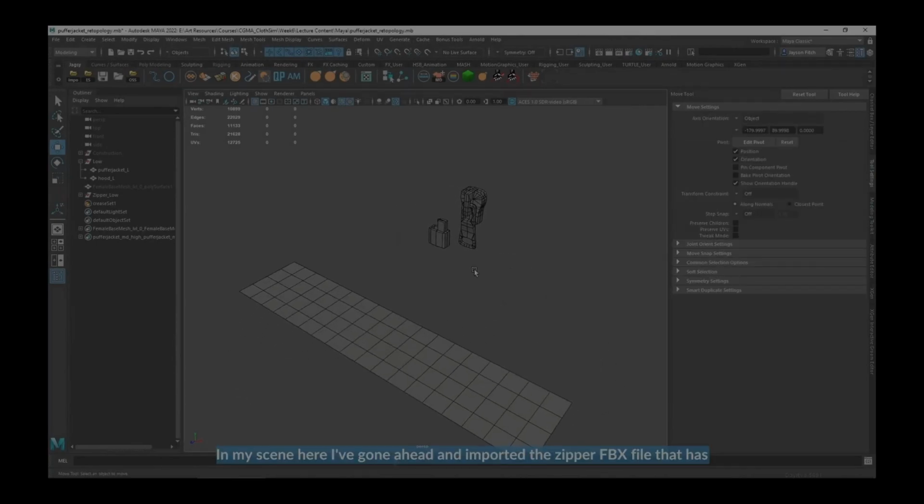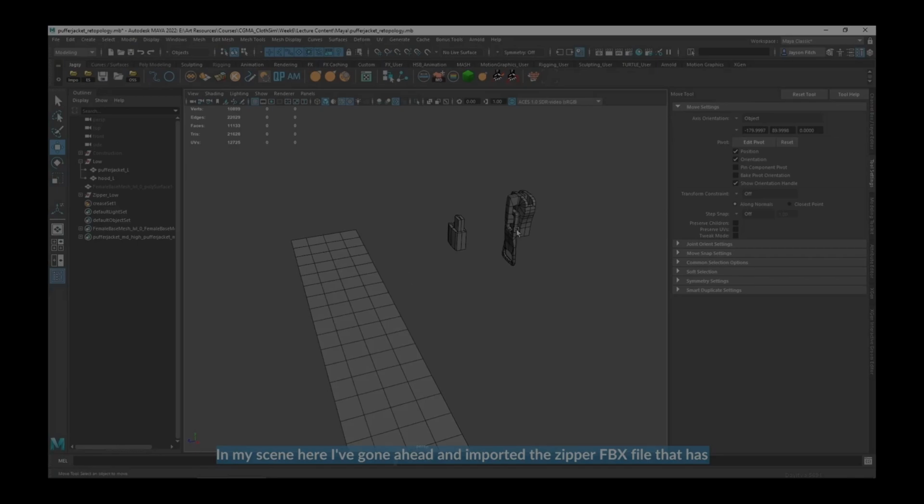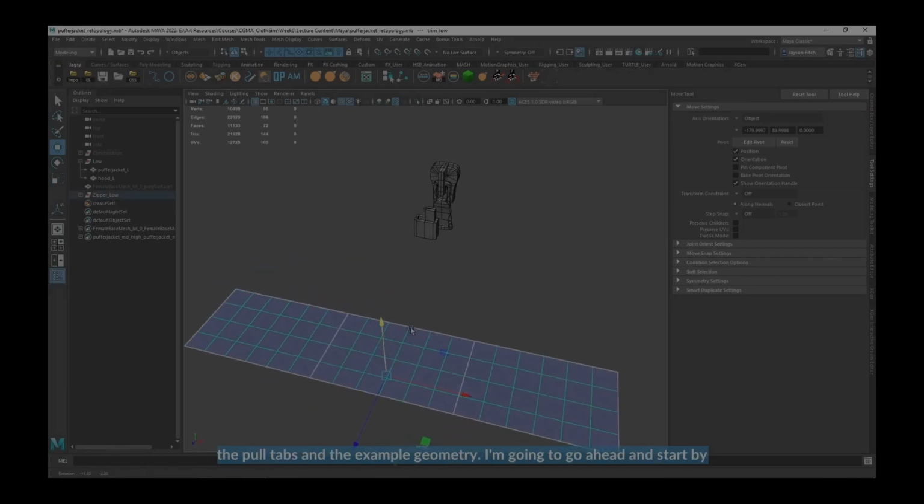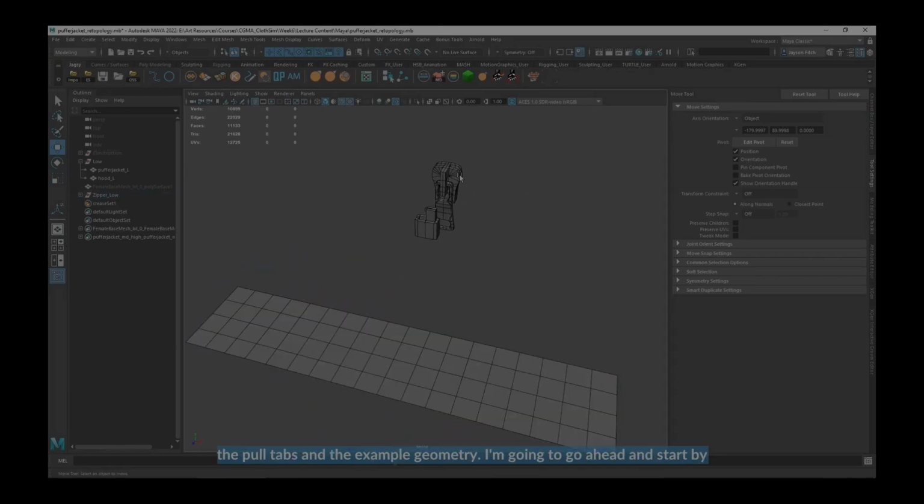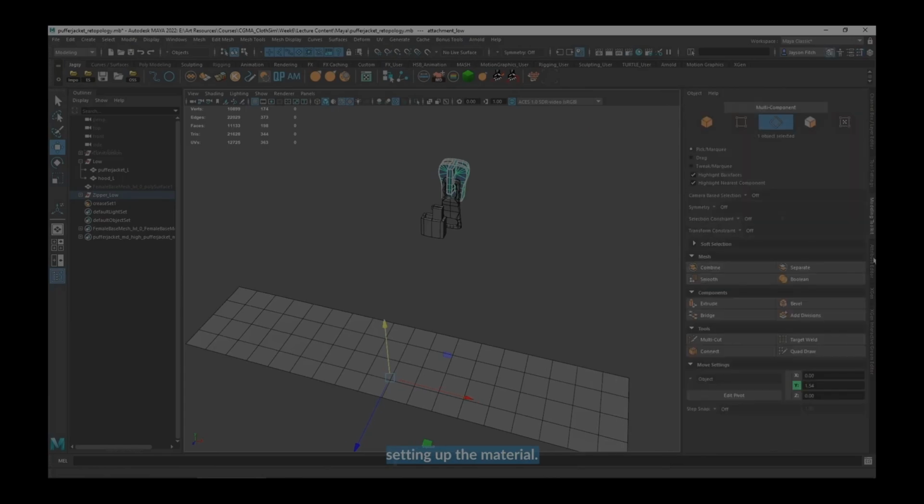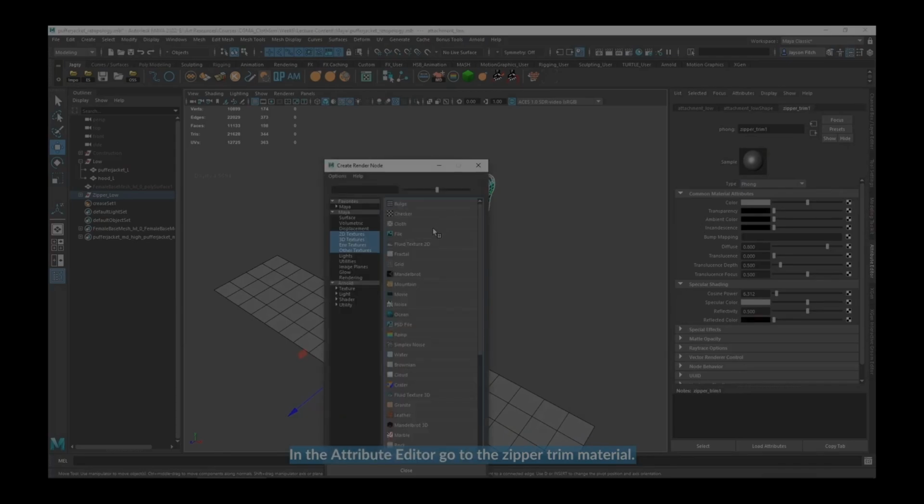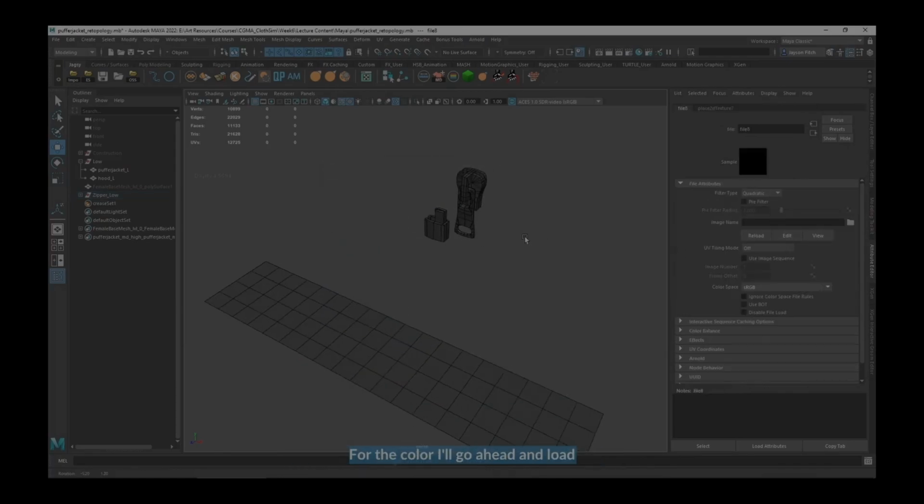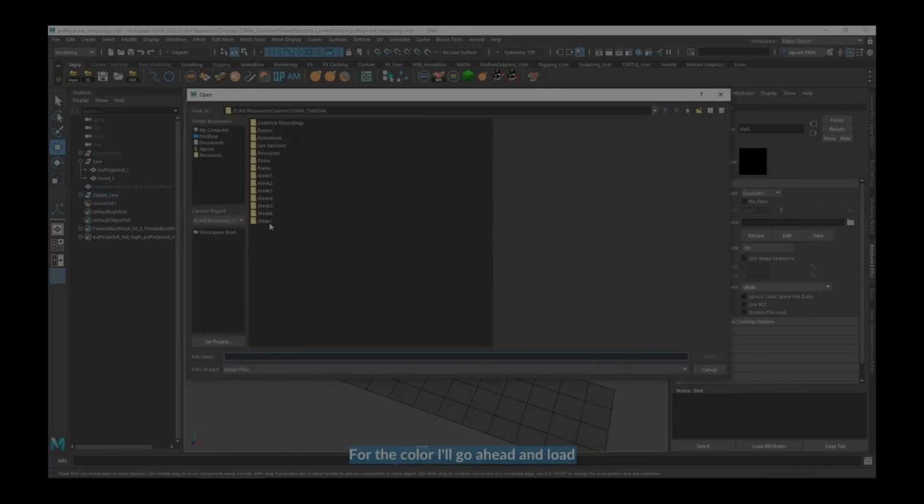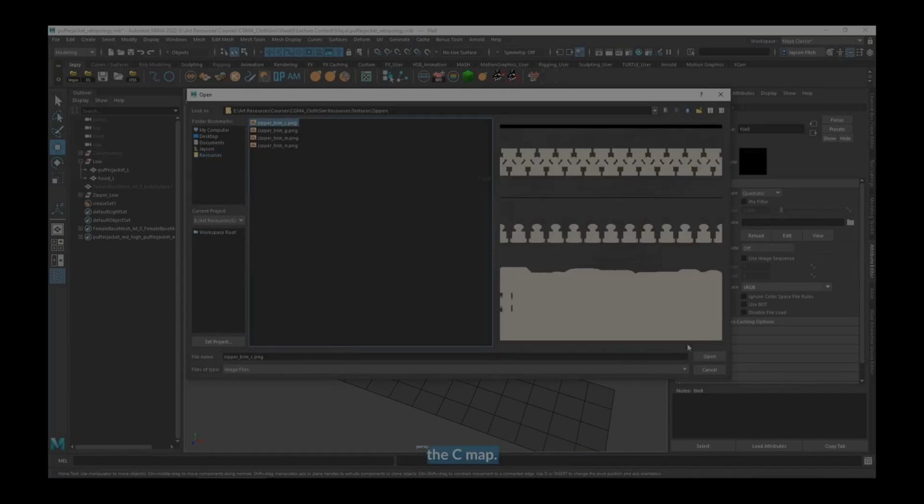In my scene here, I've gone ahead and imported the zipper FBX file that has the pull tabs and the example geometry. I'm going to go ahead and start by setting up the material. In the attribute editor, we'll go to the zipper trim material. For the color, I'll go ahead and load the C map.